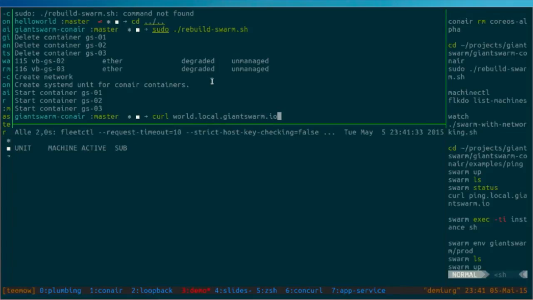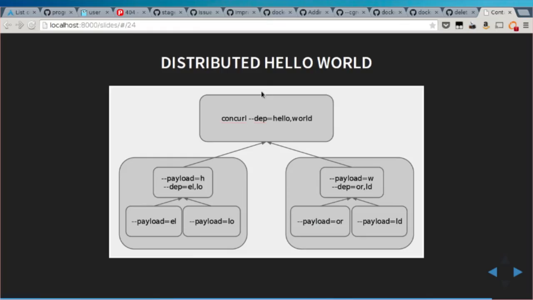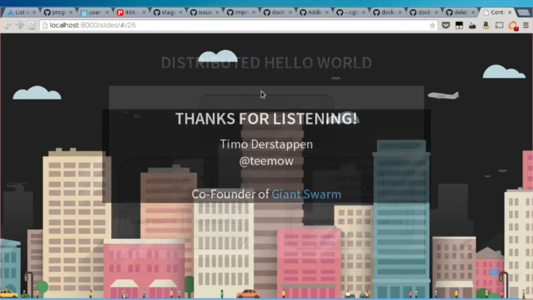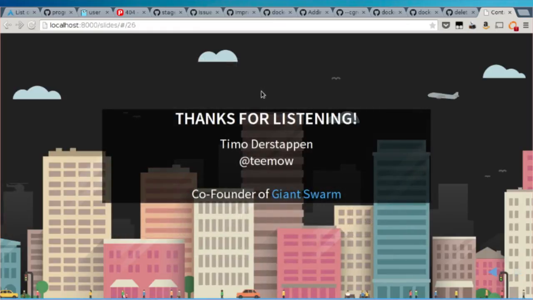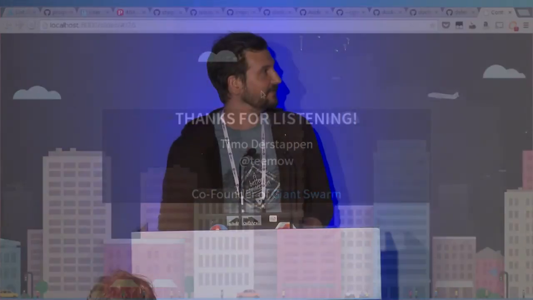You can try it out. CoreOS, my GitHub handle is Timo. Let's see, it's over here. Yes, so you can just try it out if you want to, go for it, and have an Arch Linux that simulates what CoreOS does.